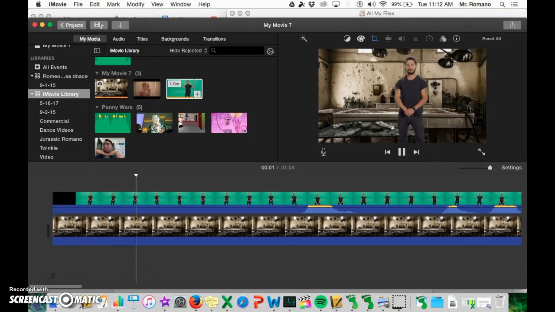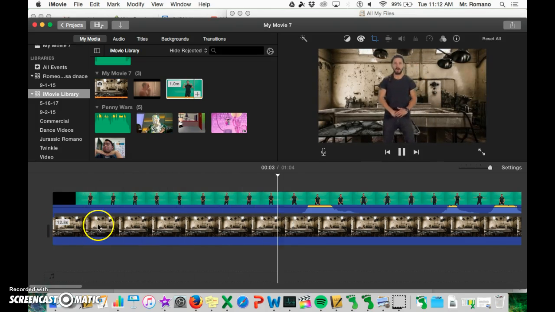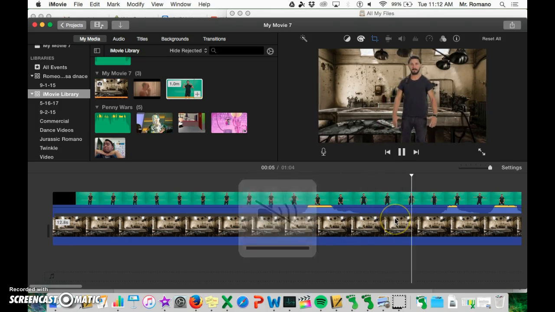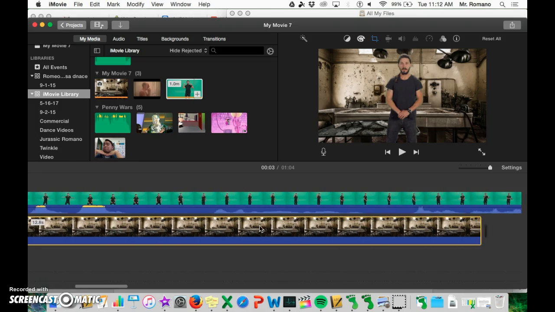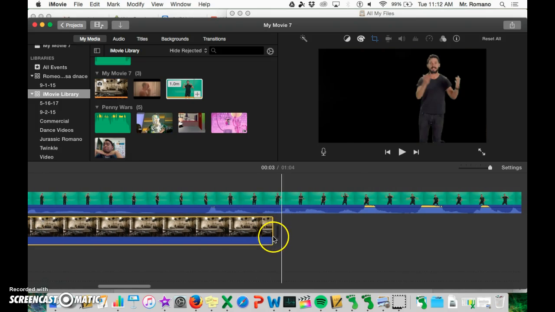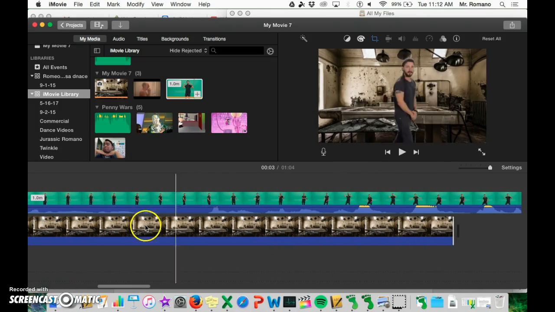This is why when you're using this, pictures are often best. Why? Because they're as long as you need them to be. You can stretch out a picture infinitely long if you want to.